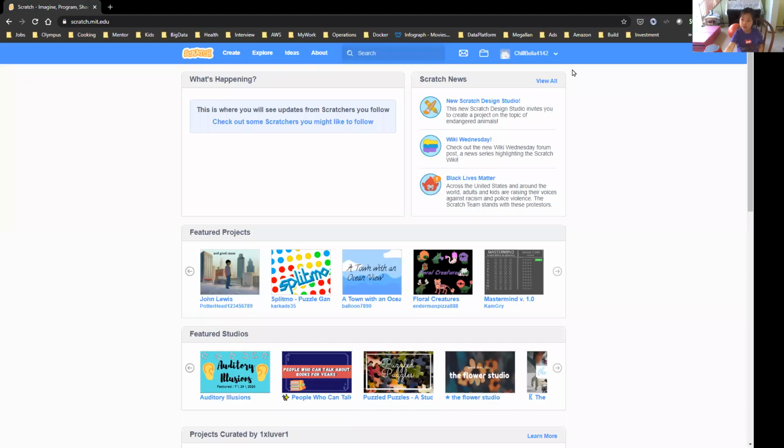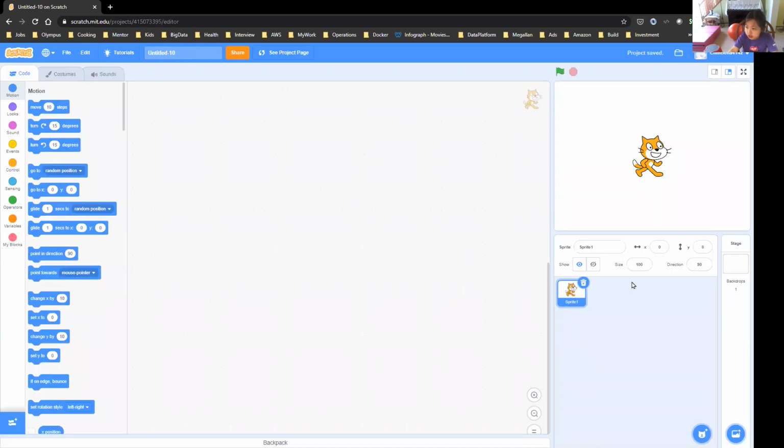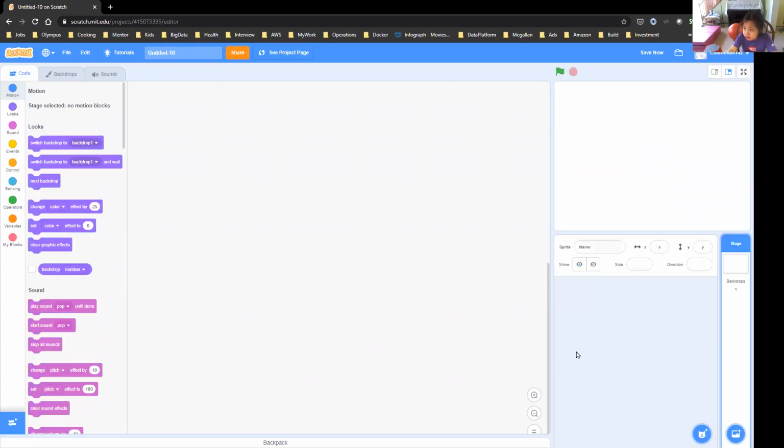Okay, guys, let's do it. So this is it. It's called Scratch, and what we're going to do today is first create a new project. So create. It takes a long time for me to create, but that doesn't matter. Creating project, loading sprites, loading extensions. Okay, there we go. First thing we're going to do is delete the Scratch Cat. So now it's just blank.